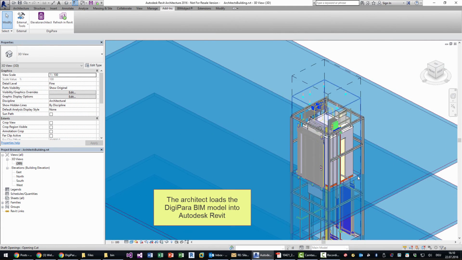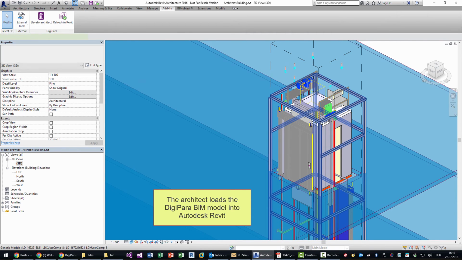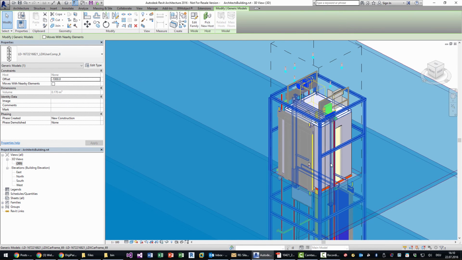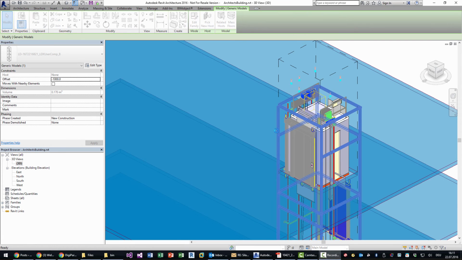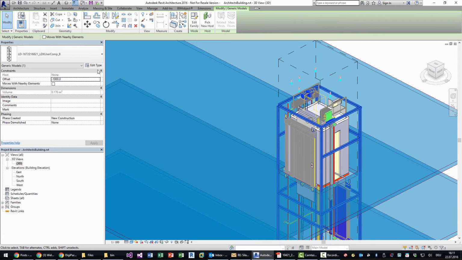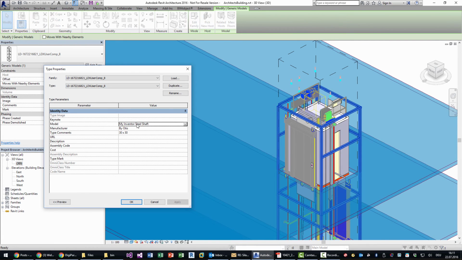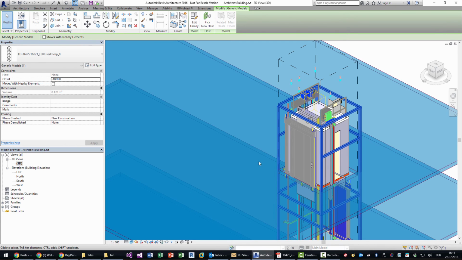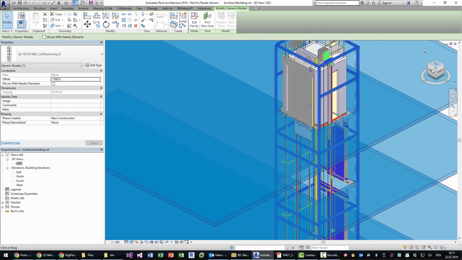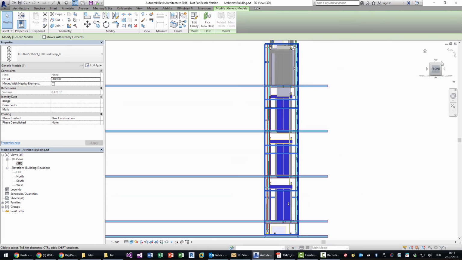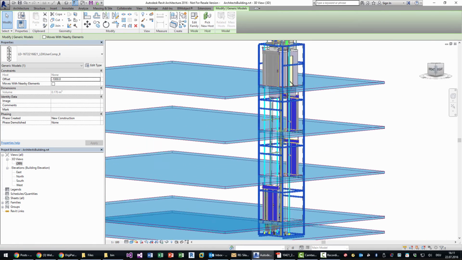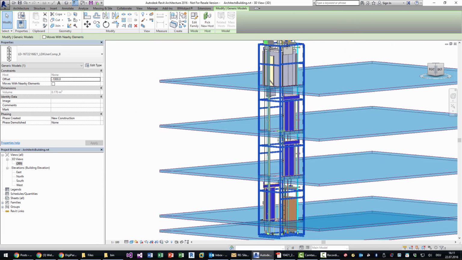Let's review the model in Autodesk Revit. You see that all parts are there. When you select the steel shaft, you can view the metadata that are delivered together with the BIM model from DigiPara Liftdesigner. And you see this is the Inventor steel shaft with specific dimensions. The metadata can be configured inside DigiPara Liftdesigner so that the architect sees the right information.